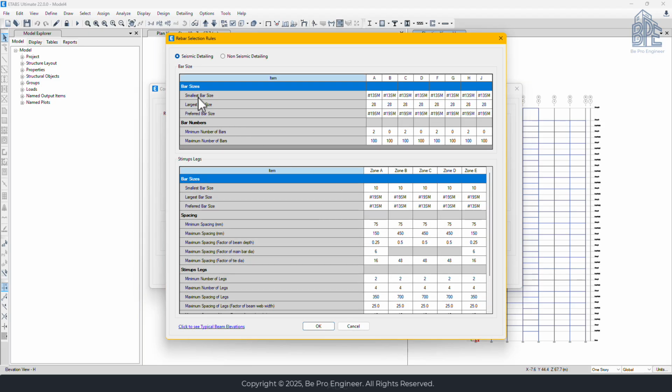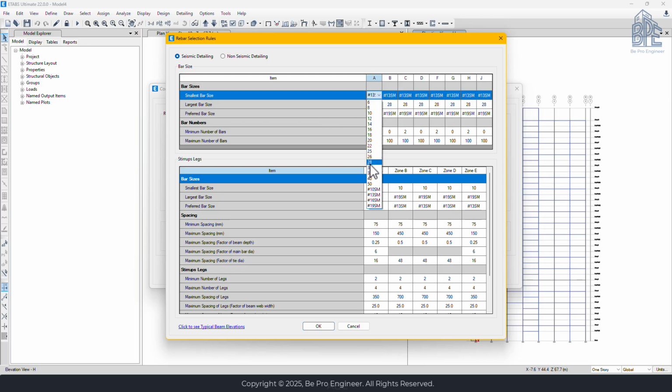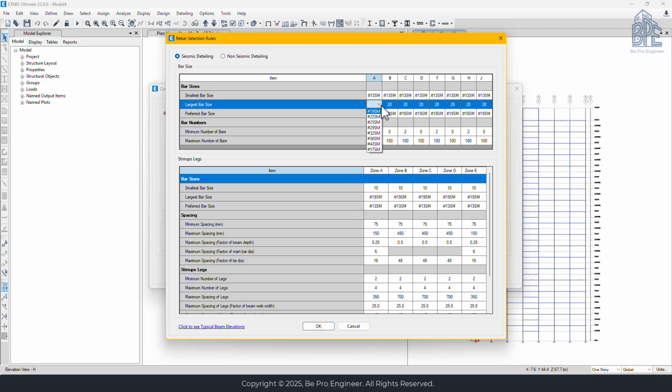As you can see, before we generate the detailing, we can choose the minimum bar size, the maximum bar size, and also the preferred size we want the software to use. We can set each of those individually here. We can also define the minimum and maximum number of bars.